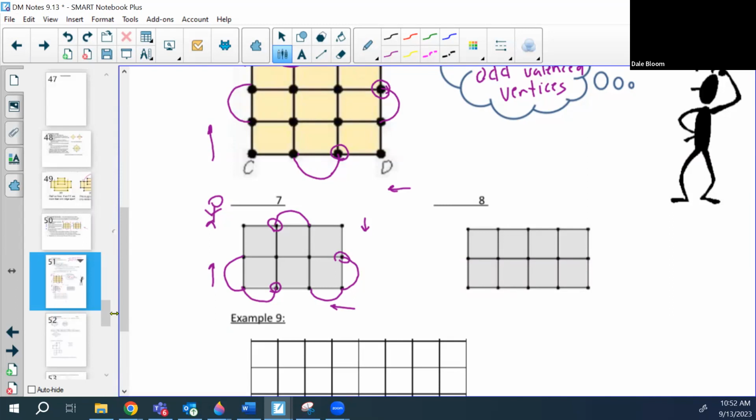Questions on this? I want you to try this. Kyler, I want you to try this. So I want you to do example 9. I'm sorry, example 8. Let's do example 8. And if you feel real comfortable with that, I want you to try example 9. Okay? And then we'll go over it. So right now you're trying out example 8. Remember the pattern. It's just a pattern.